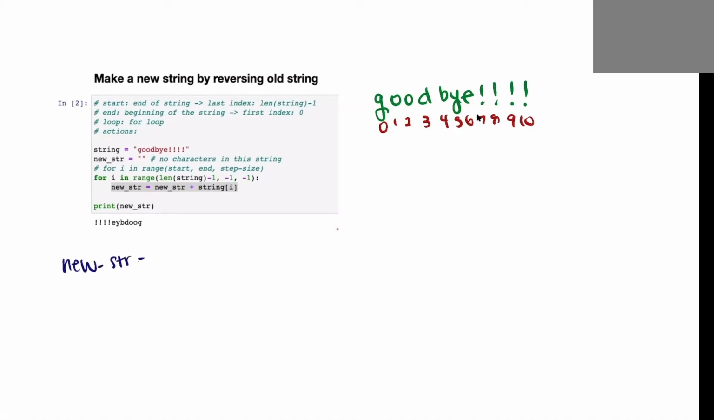Perfect. All right, so we're going to make a new string, but we're just going to run through this. First off, we're going to start with writing out the string. The string is goodbye, G-O-O-D-B-Y-E. And for some reason, I decided to use 4 exclamation marks. In terms of the index numbers, 0, 1, 2, 3, 4, 5, 6, 7, 8, 9, 10. So our new string at the moment has nothing inside of it. There's nothing.